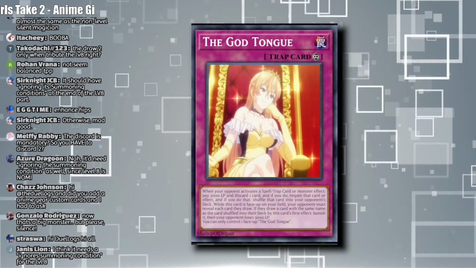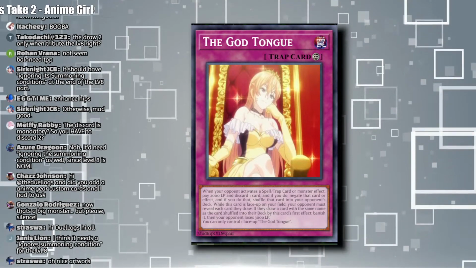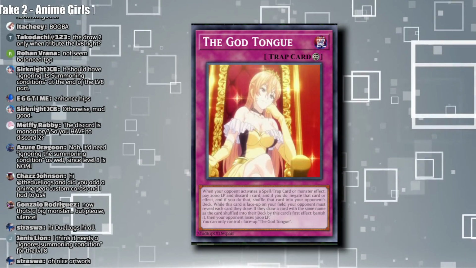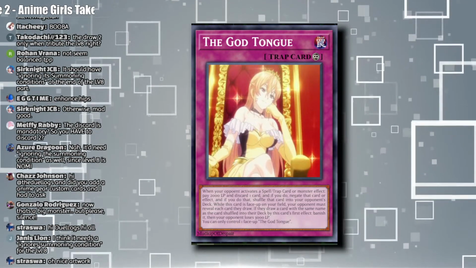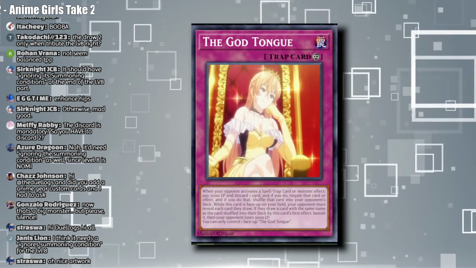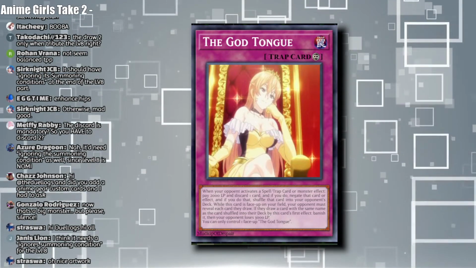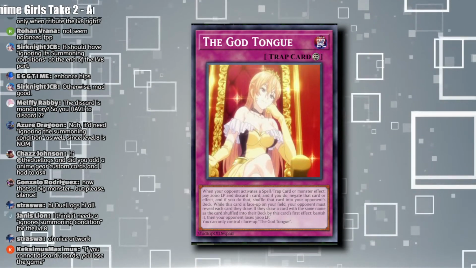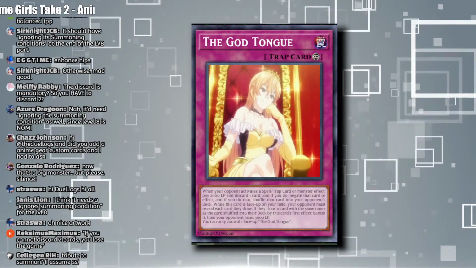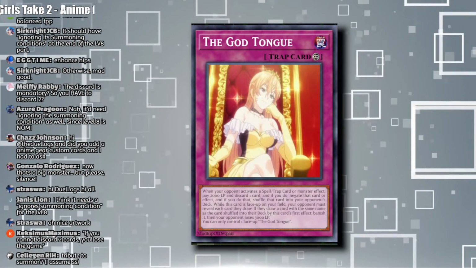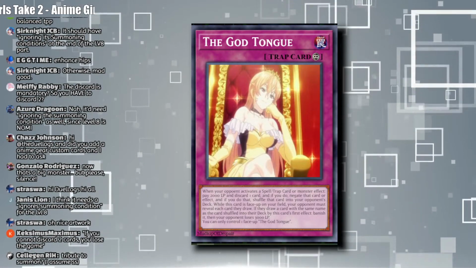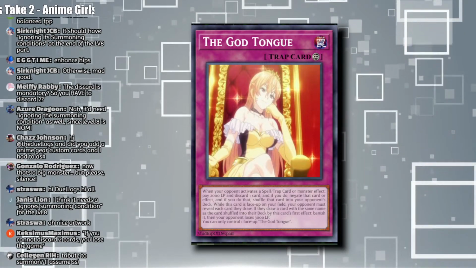Next one we have is called the God Tongue. Continuous trap card, which has the effect where, when your opponent activates a spell / trap card or monster effect, pay 2,000 life points and discard 1 card. And if you do, negate that card or effect. And if you do that, shuffle that card into your opponent's deck. What? That seems really strong.